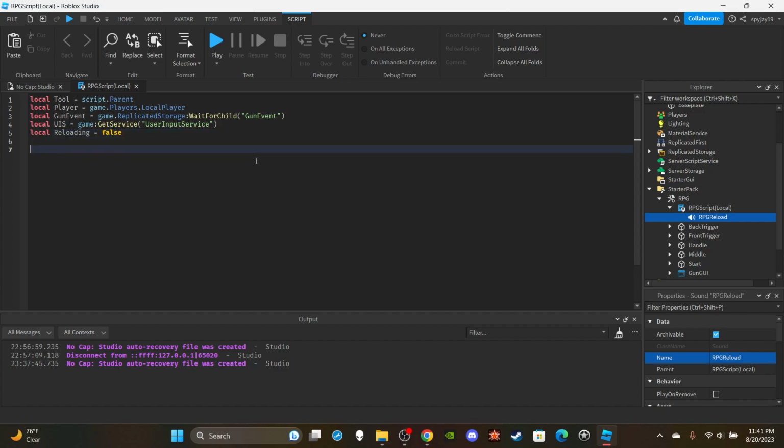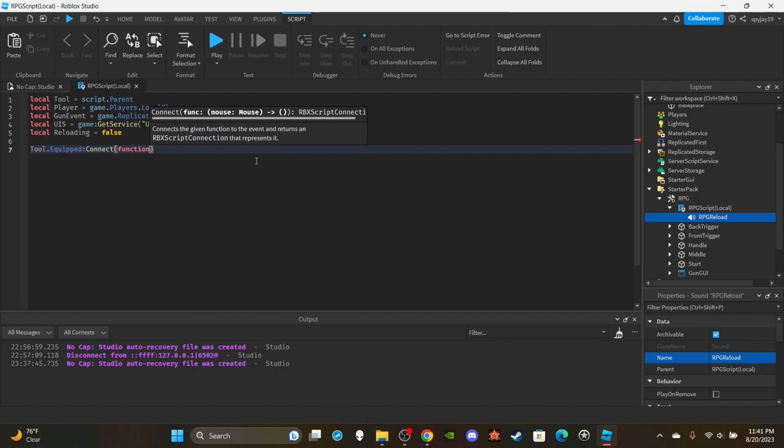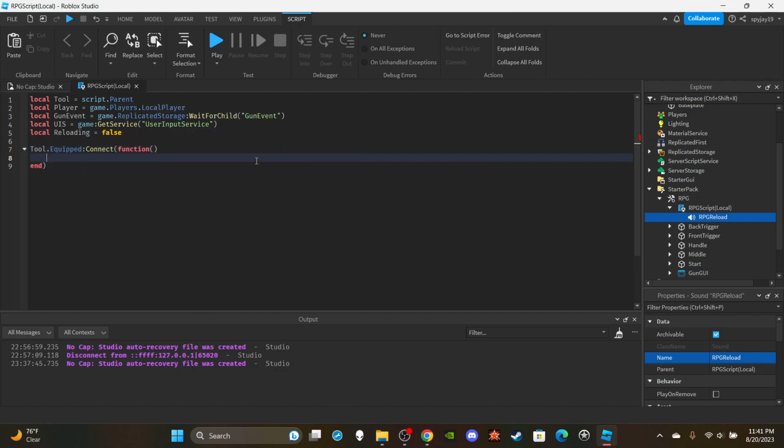First is the equipped function. So script.Parent, oh sorry, not script. We can really say tool.Equipped. So we can say tool.Equipped:Connect(function(), close parentheses, enter. And then you're going to want to say script.Parent.GunGui, then you can say .Parent is equal to player.PlayerGui, because we want to parent the GUI to the player's GUI so that they can see it.